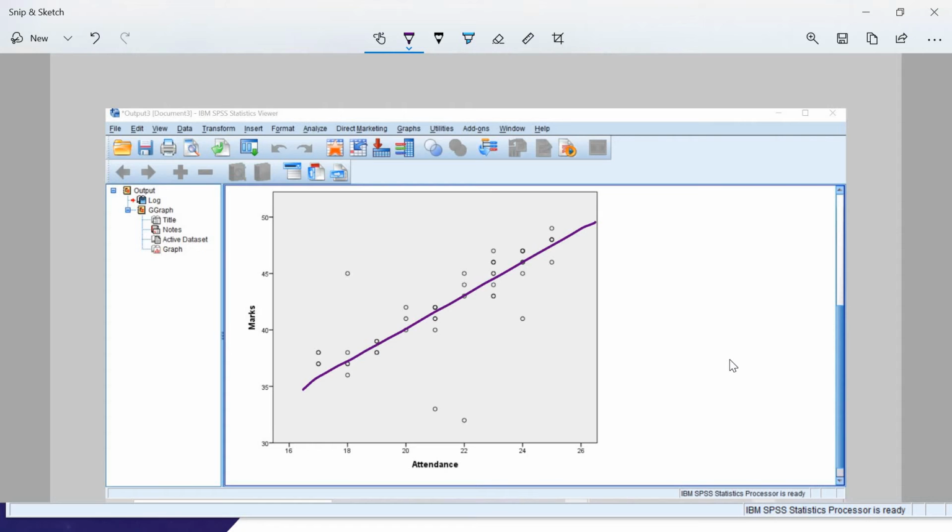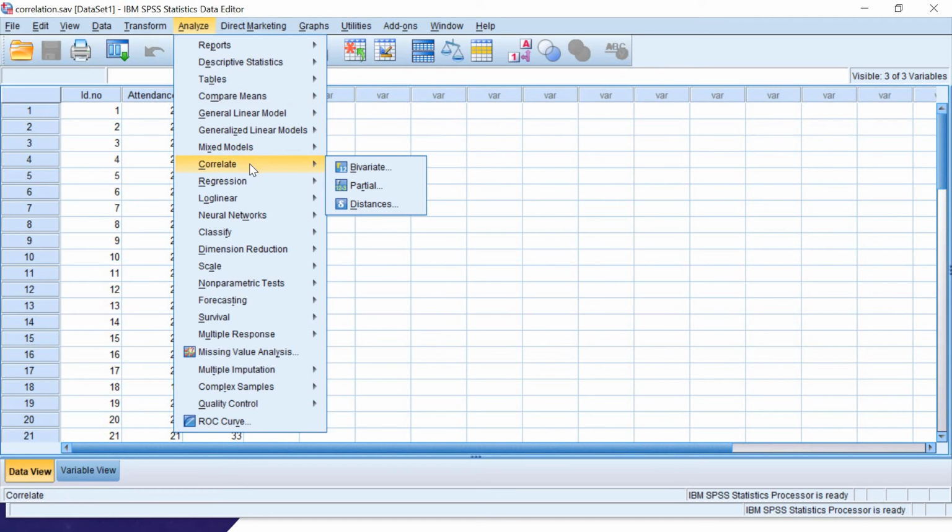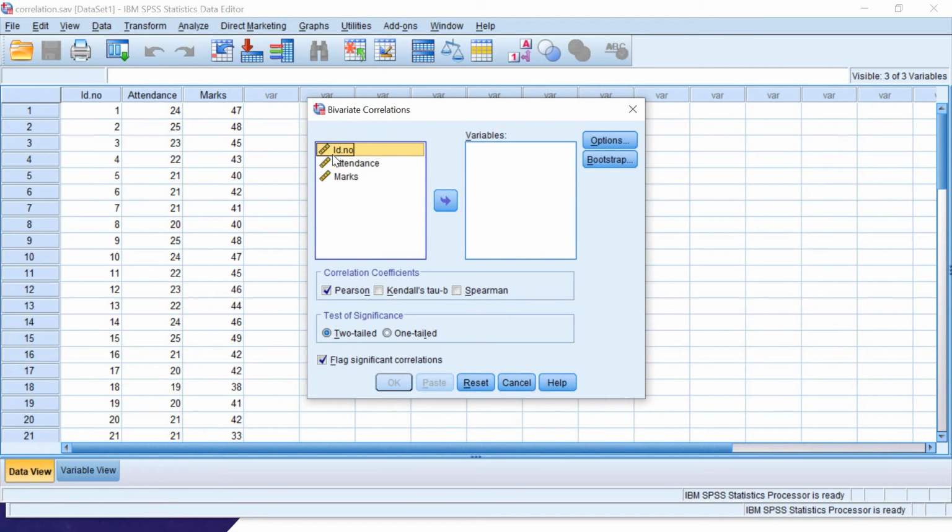Now, moving towards the analysis of correlation, we need to go back to SPSS. For that, we need to go to Analyze, then Correlate, and then Bivariate. We get our variables here in the left dialog box. We can simply drag these variables to the right dialog box or just select the variable and then press this arrow button.